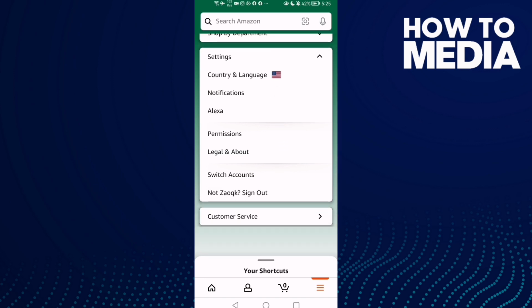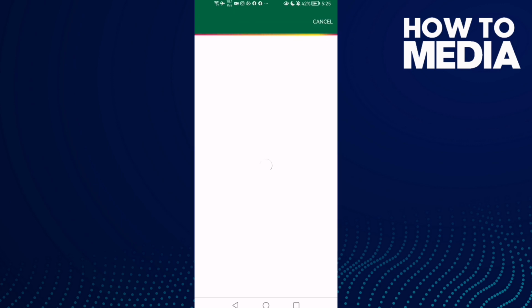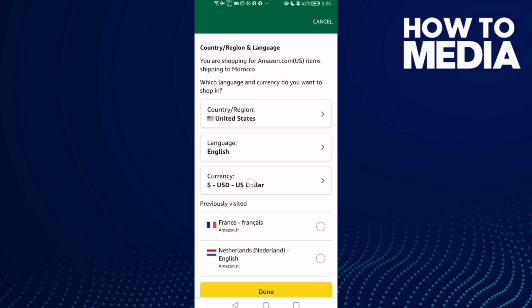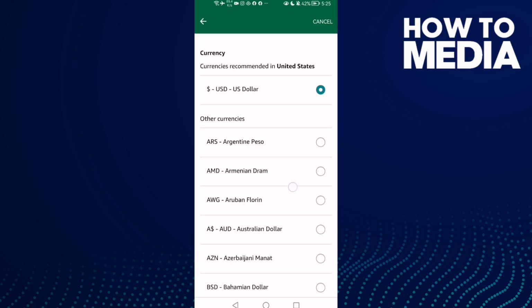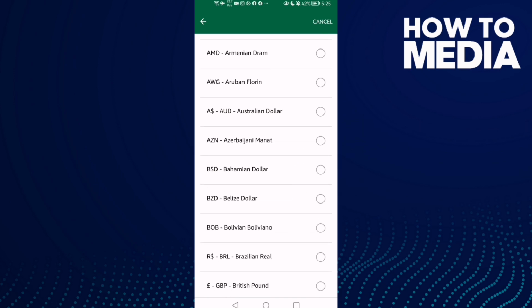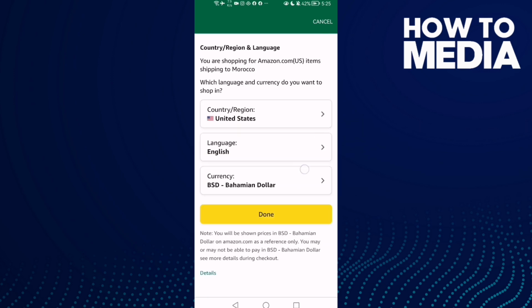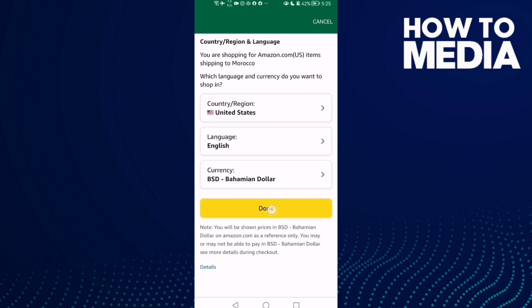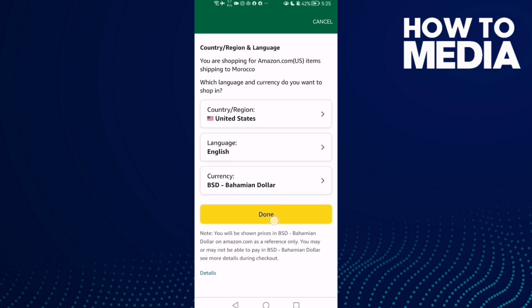and then click country and language, and here we'll find currency, and that's it. Here select any other currency you want and then click done, and it will be saved. And if you can't find it here, just change your country.